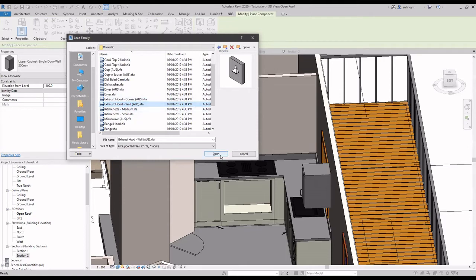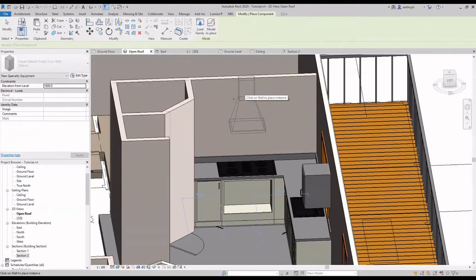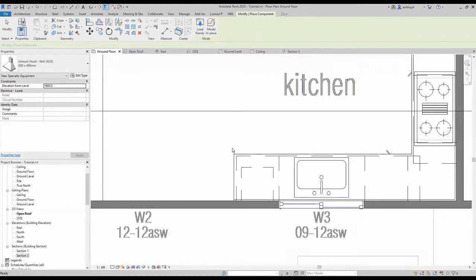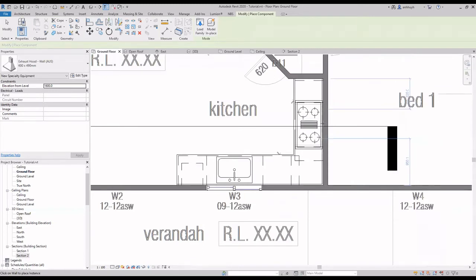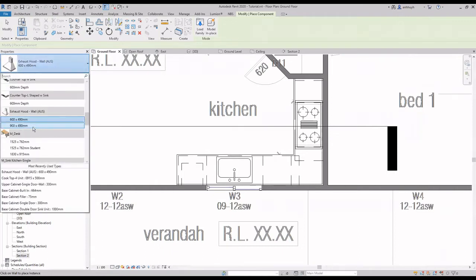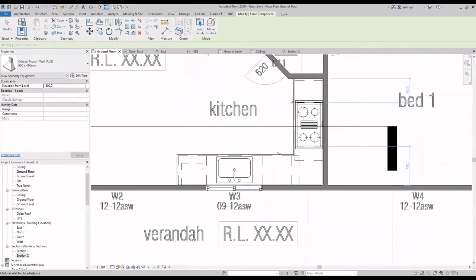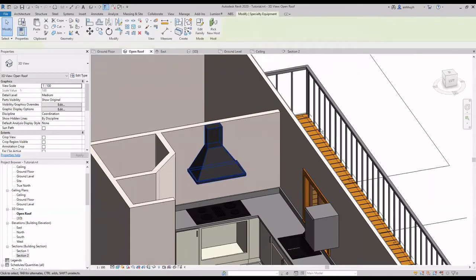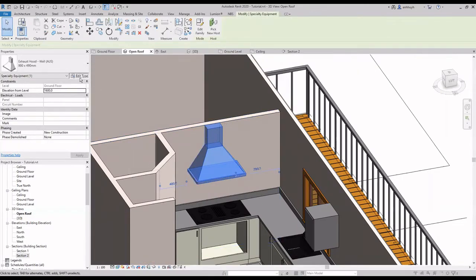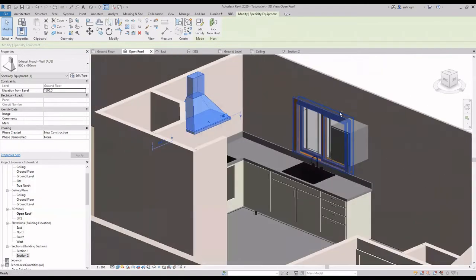Exhaust hood wall. Okay, let's open this up. And we're just going to place it directly above the cooktop. Let's see if there's any other sizes. There are. Let's use this 900. There we go. It says that it's not visible in the ground floor. That's okay. Let's check this. Okay, and we can see it in the 3D view. So that's good. So that's the range hood.